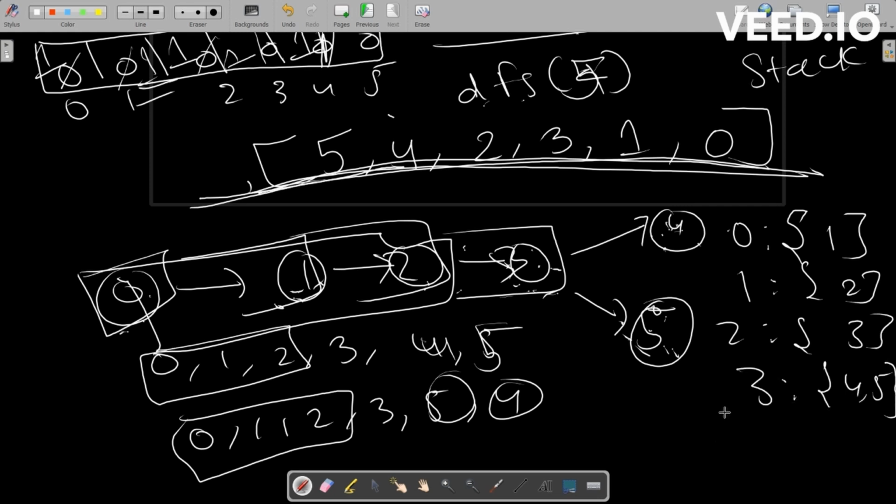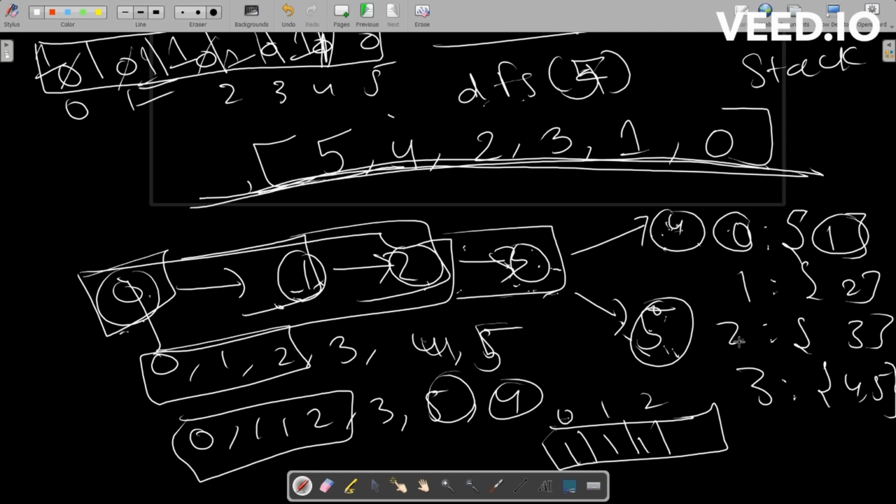Right. So as and when I perform my DFS, I go from 0 to 1 in its adjacency list, and I keep filling my visited array as well. This will be 1 because I go to 1. Then 2, which will also become 1. Now from 2 I go to 3. 3 will become 1. From 3 I go to 4 and 5. First I'll go to 4.